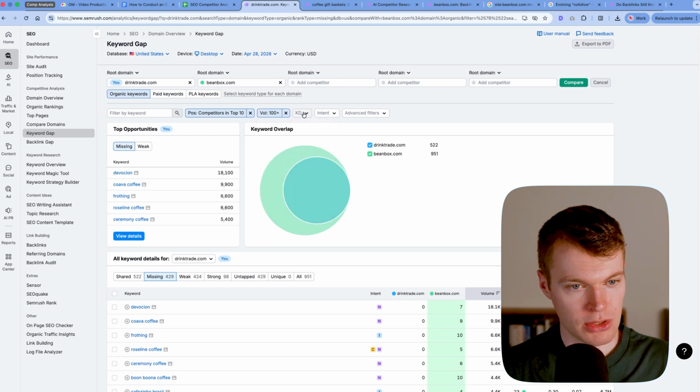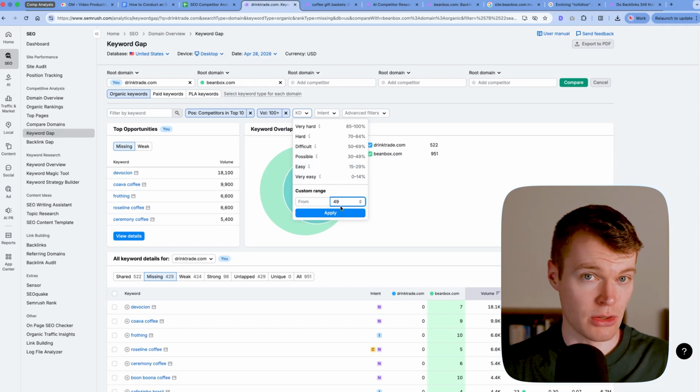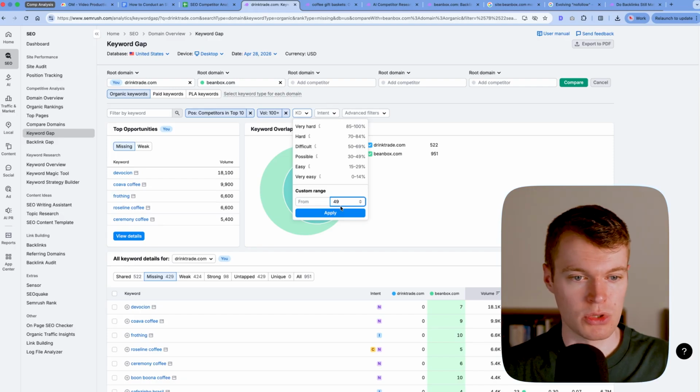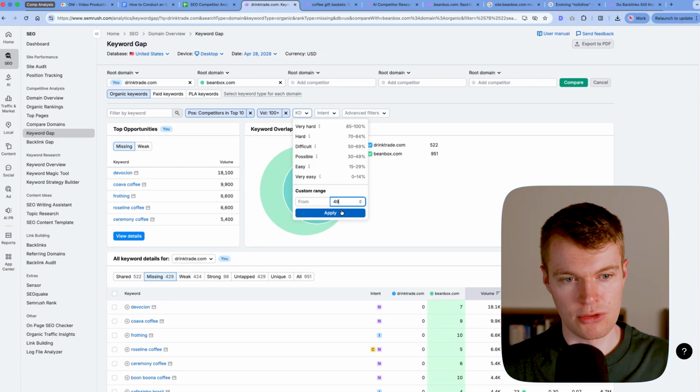I'm going to add a keyword difficulty filter. I'm going to make it 49 as a maximum. You can see that will cover possible, easy, and very easy keywords. Again, you can tune this based on your own site's authority, the kind of keywords you want to go after. I'm just going to use this for example's sake. You don't need to fill out anything here, but this is a good way to find lower hanging fruit keywords.